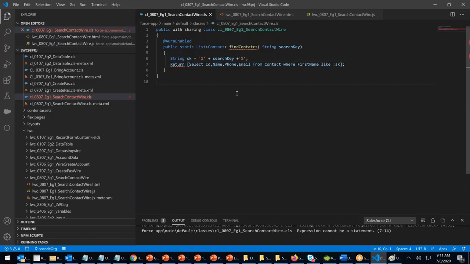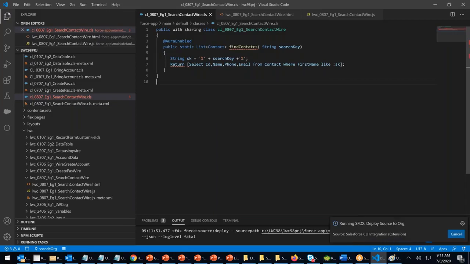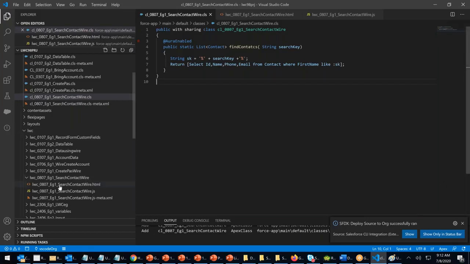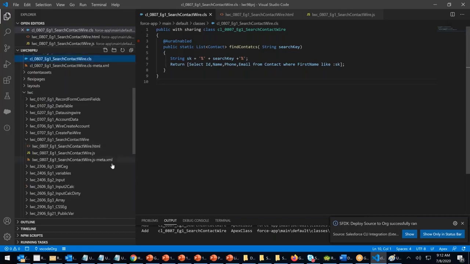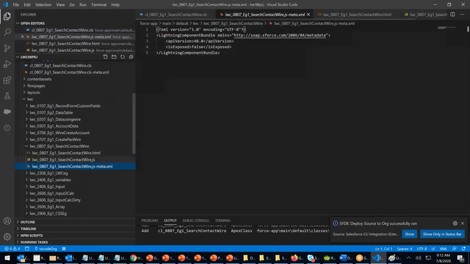Control S, Control Shift P, deploy this to the source org. There is a field called name. Name equals first name and last name. That's a field set. Okay, deployment ran successfully. Fine, that's good. Now here, come to the wire and say true. Control S. Perfectly fine. JS is also fine.